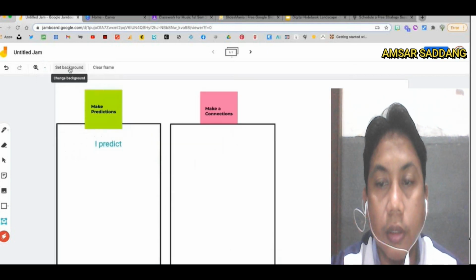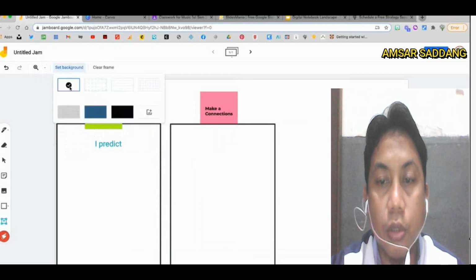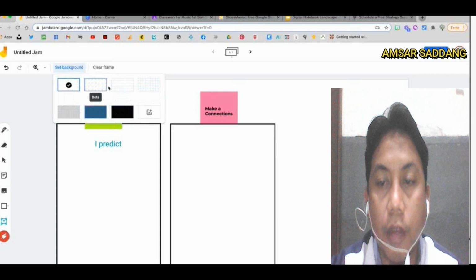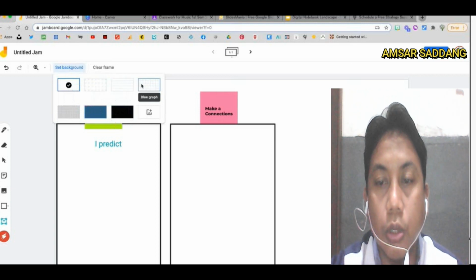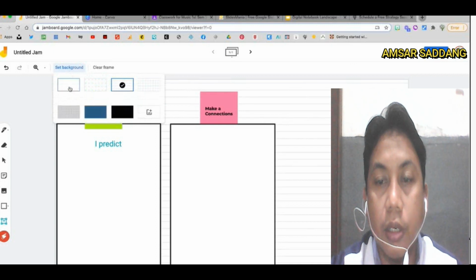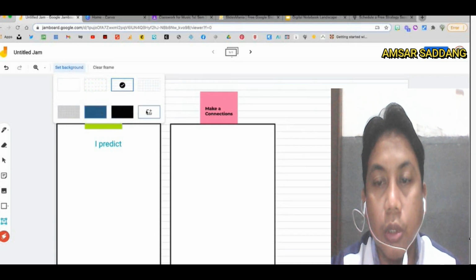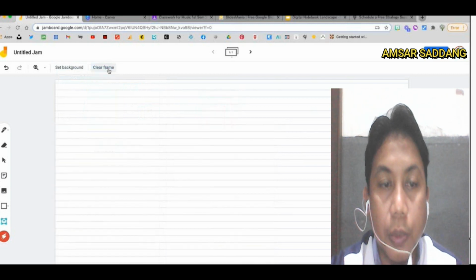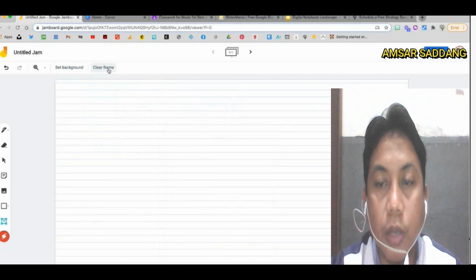The background tool we're going to look at in just a moment. These are basic backgrounds that have always been here, so you can do things like add graph paper and line paper, or at least been there for a while. What's relatively new is this ability to bring in a background image. Clear frame would just wipe everything and allow you to start fresh again.